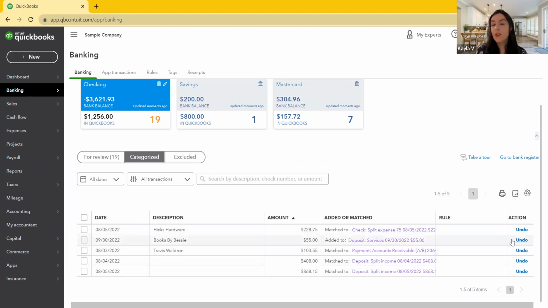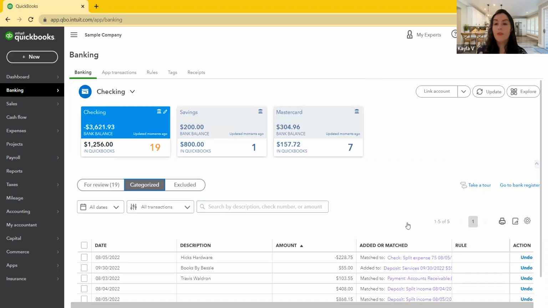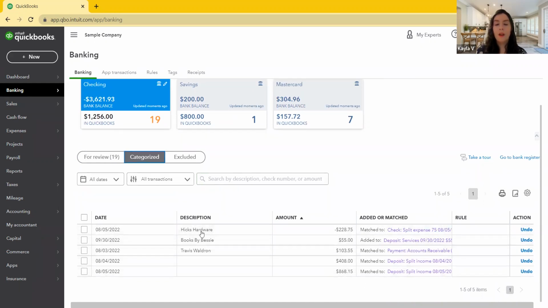So, you know, if August, you haven't reconciled that month, you can undo as much as you want, put it back on for review, try again. You can do that all you want. But if maybe it's an older transaction from earlier in the year, and you click undo to put it back to for review, and you know you've reconciled, it could just create some extra work for you. So I just want to caution you about that.